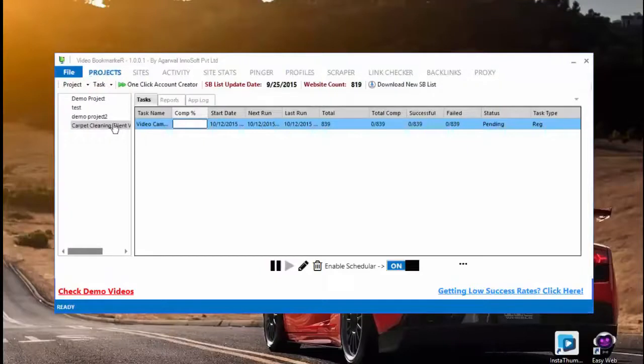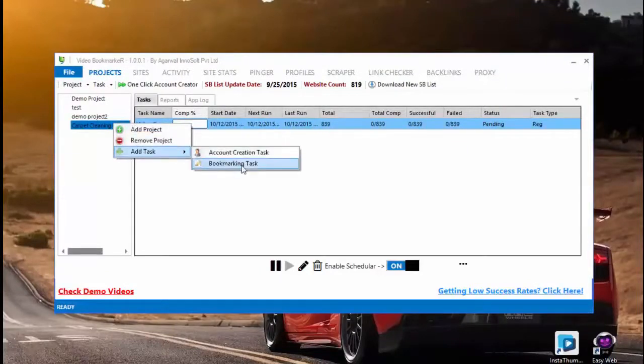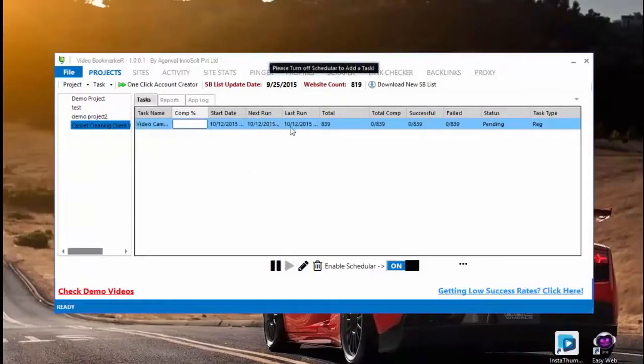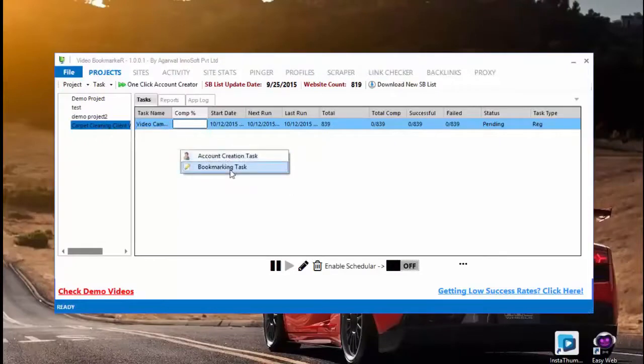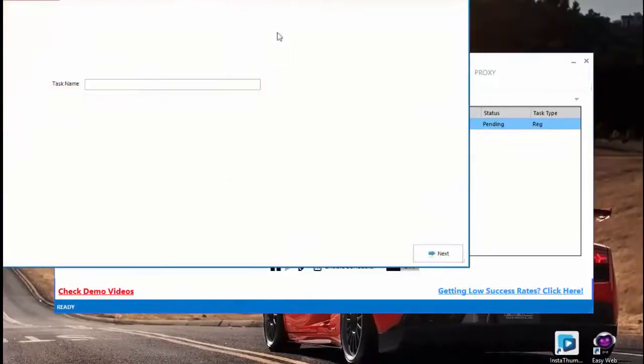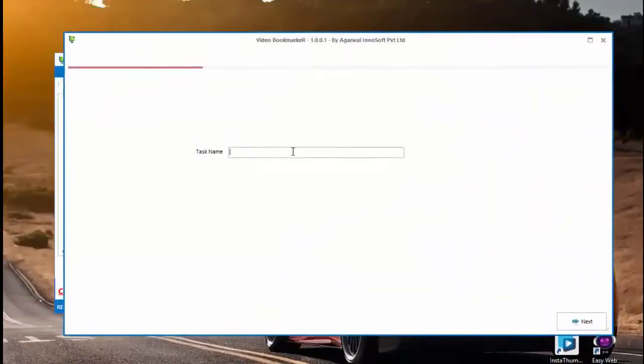Now that we have our accounts created, let's go ahead and start building some links. So we'll go to the bookmarking task here. Oops, we got to turn off scheduling. So now we'll go back to bookmarking task. And let's go ahead and give the task a name. Let's just call it demo client task. Okay.